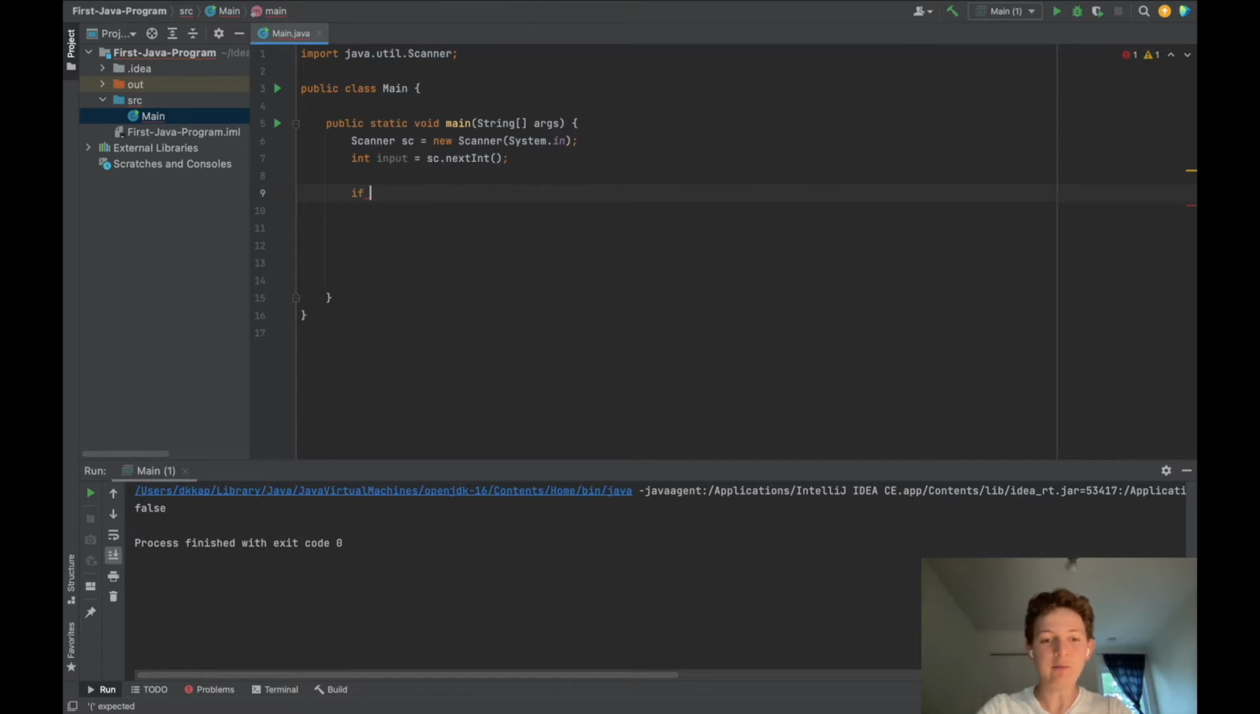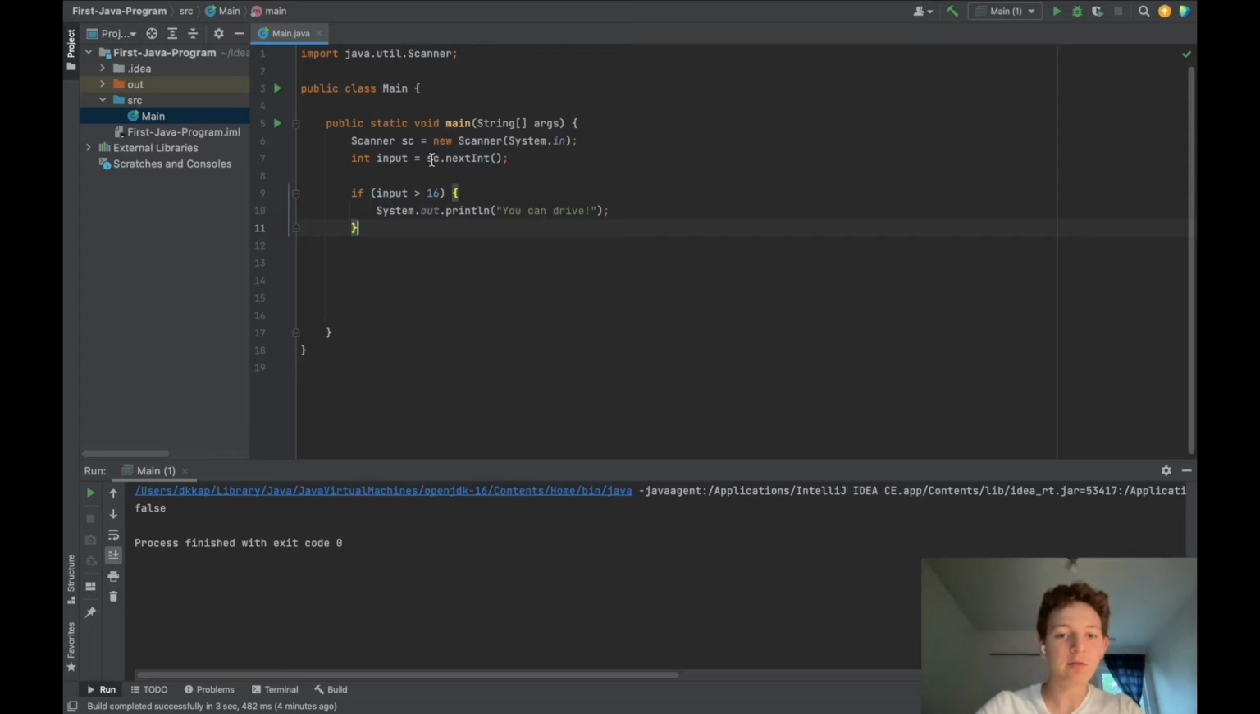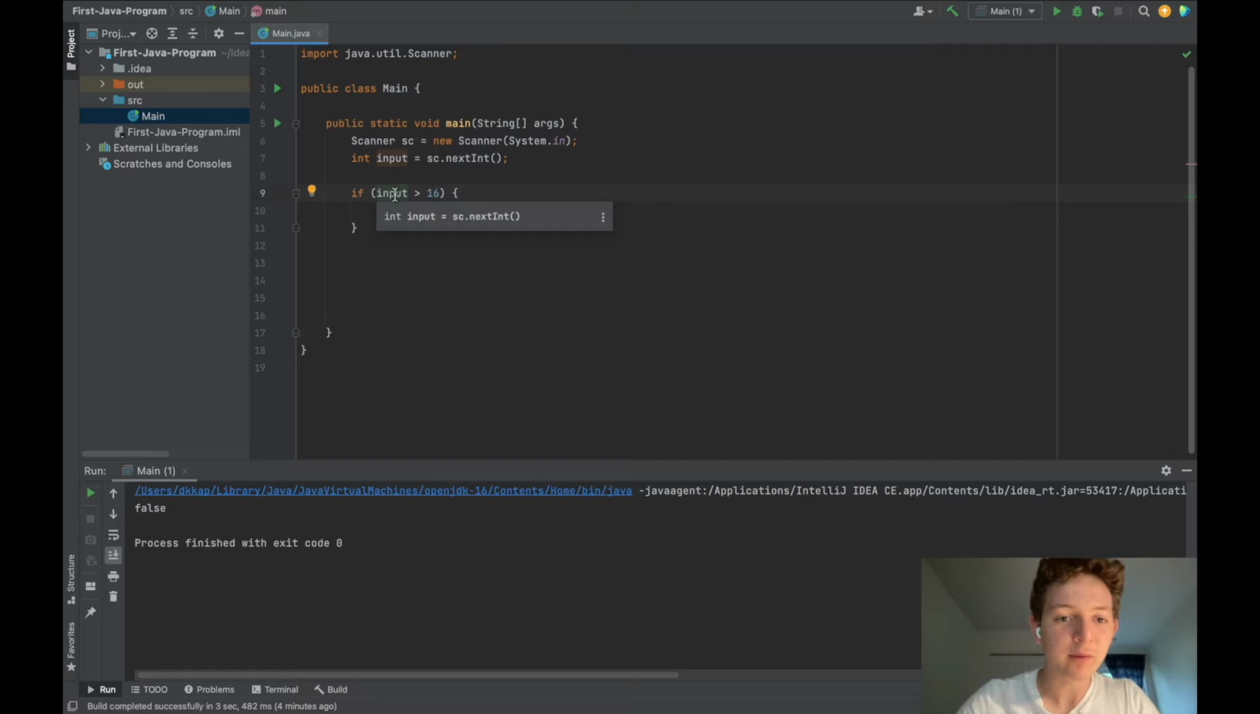What we need to do is write if, and then in our parentheses we need to write the actual condition. So let's say if the user is over 16. If input is greater than 16, we'll print out you can drive. Now, this looks exactly as it sounds. So if the user is greater than 16, we're going to print you can drive.